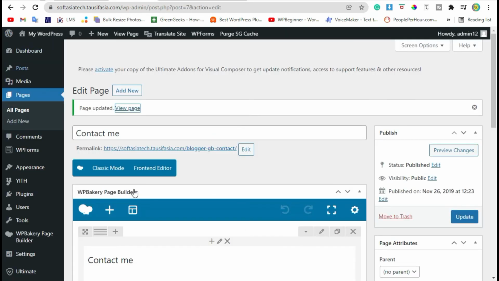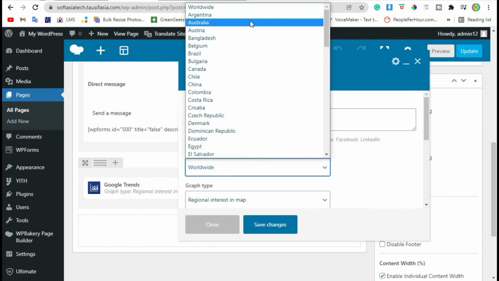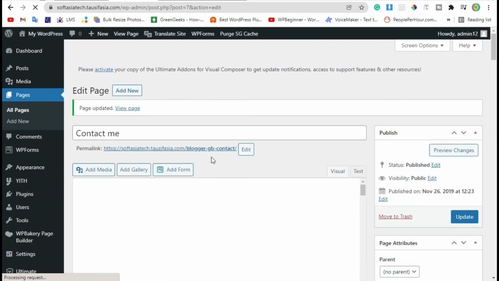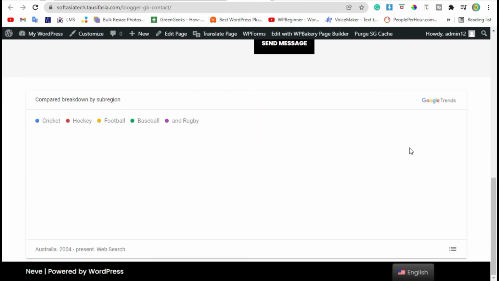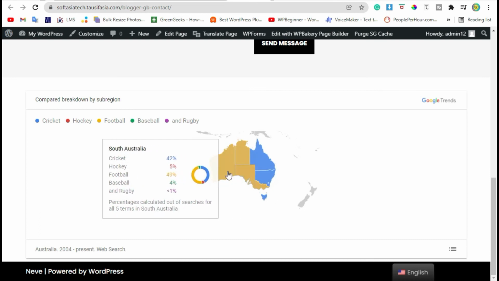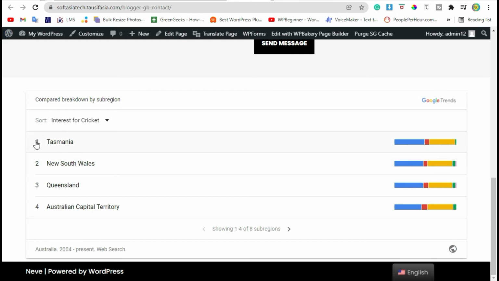Now I will select a specific country. Let's add Australia and save changes. Now update and view the page. Scroll down to the end of page. Here you can see top trends in Australia. By clicking on these three lines, you can see a table view.